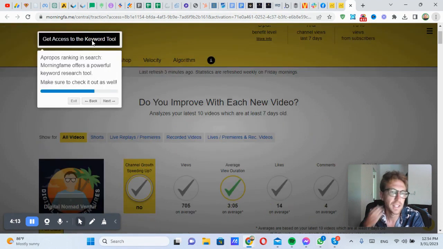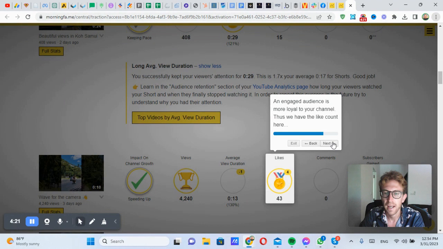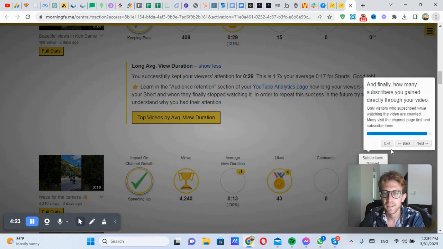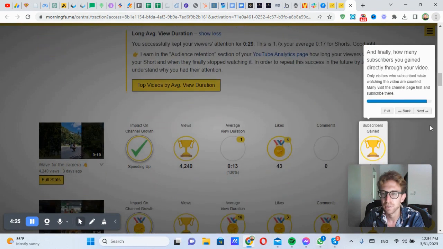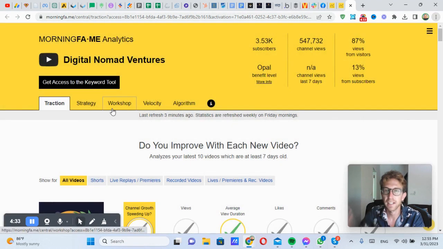And then here's the keyword tool. So we can click on that button to basically figure out how to rank the videos in search results. And there's engagement, comments, and how many subscribers you're getting from each video. So once you've completed this step, the tutorial, you can actually get into the dashboard.